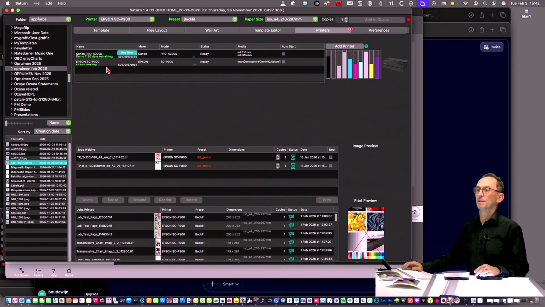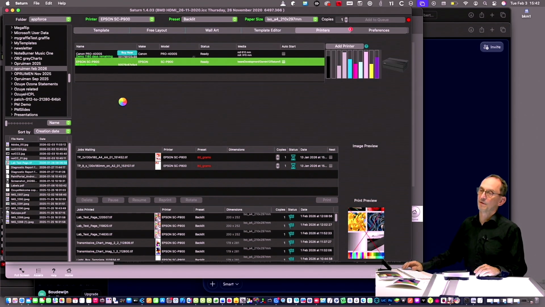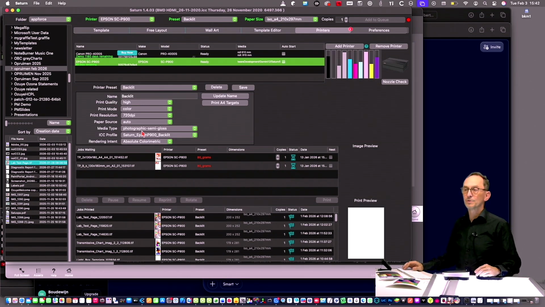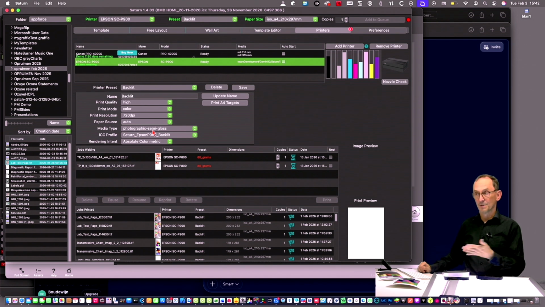I can show you that. In this case, I printed it on the Epson P900. And if I go into its settings, you can see I have a backlit definition. I used photographic semi-gloss as a media selection on my Epson printer because it doesn't know backlit. It doesn't have backlit as an option. And then I printed the targets using that setting. So I have to use that setting again when I do my printing. And the ICC profile is the one I just created in i1Profiler.